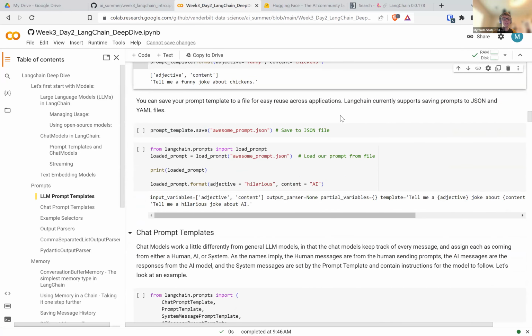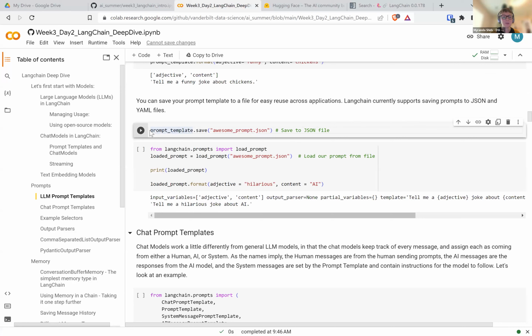Something else that you may want to do, if you have a prompt template that you really like, is save it for easy reuse across other applications. LangChain currently supports saving prompts to JSON and also YAML files. All you have to do is say prompt template.save, give it your file name and either .json or .yaml. You don't have to specify any other argument as to what the file is, because it will purely guess based off of the extension at the end of your file. And it will save that.